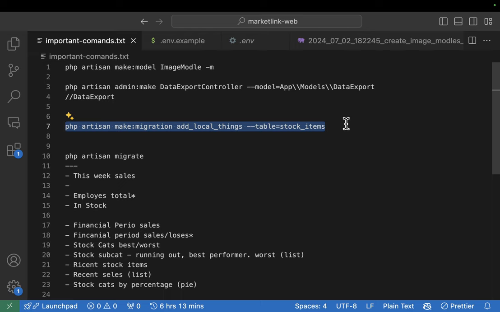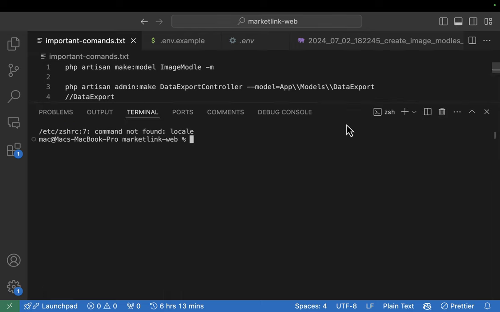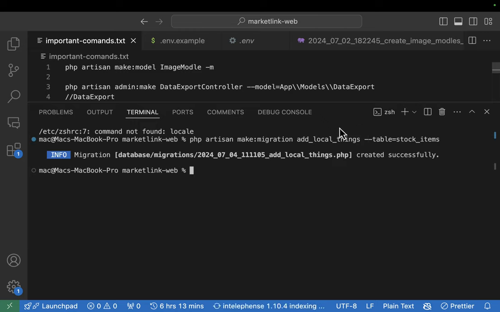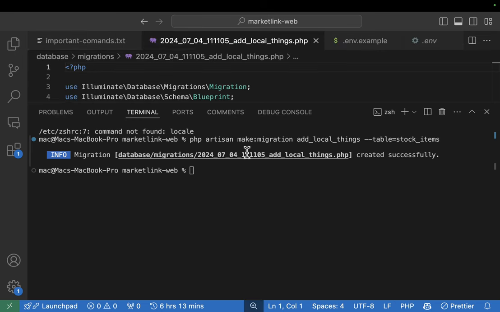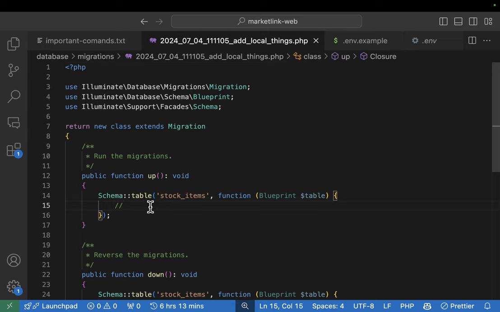So after doing so, I'll copy this, and then I open the terminal and put php artisan make migration add local things, and then I put --table, and then I put stock items. When you press enter, you see it has been created. Then on this file, you see the migration is here. It has been created, stock items.